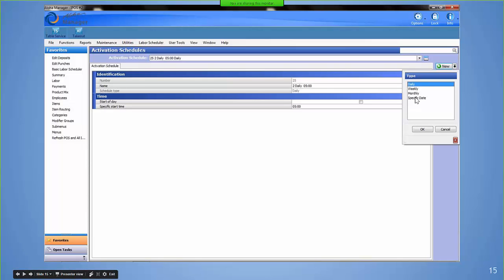So the specific date just lets us choose a date. It just pops up a calendar and lets us choose what day we want that to take effect on. So that's how we would trigger something to take effect: New Year's Eve, Easter, those types of things. We have to know what date it's on. It's not going to give us a list of holidays, but we would go ahead and choose the date for it. The most common one that you actually end up doing, however, is the weekly ones.